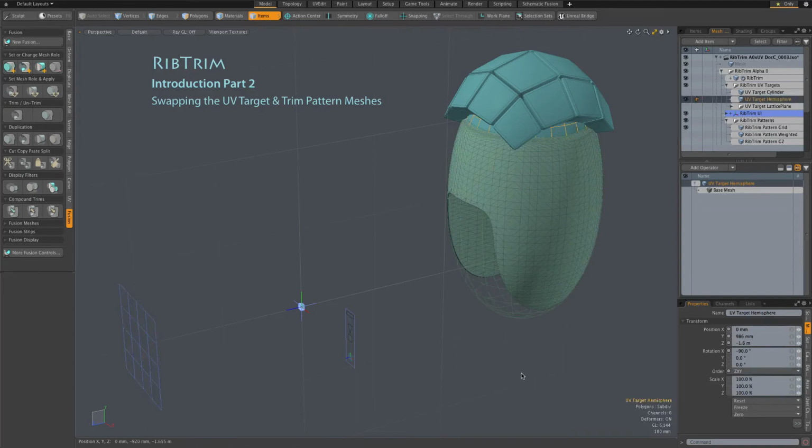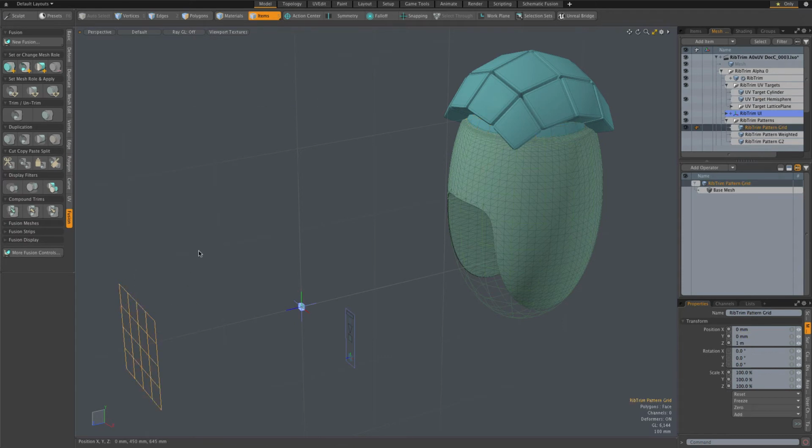Alright, in this video we're going to look at how we go about swapping RibTrim's UV target. Currently this one is hiding underneath there, and its RibTrim pattern, which is that 2D plane of polygons, is sitting over here. If you watch the intro video, you know that I moved that pattern up here closer to the RibTrim geometry to ease editing.